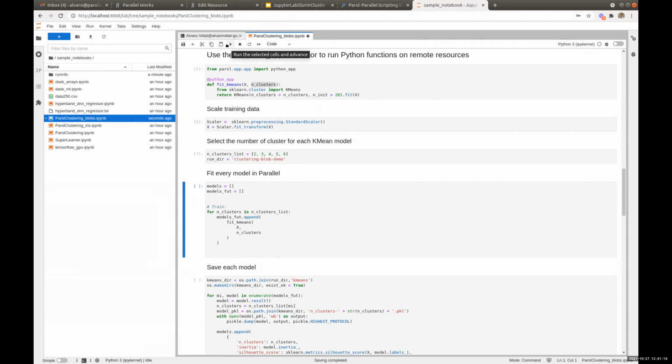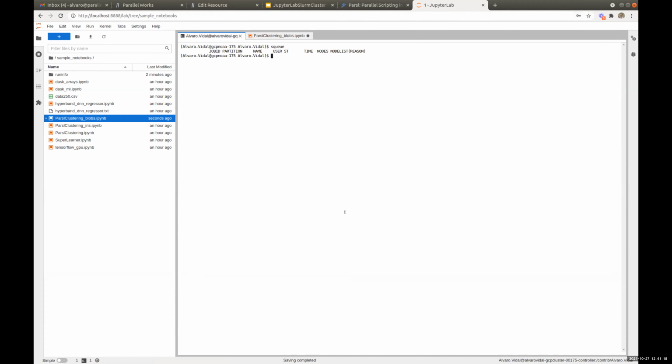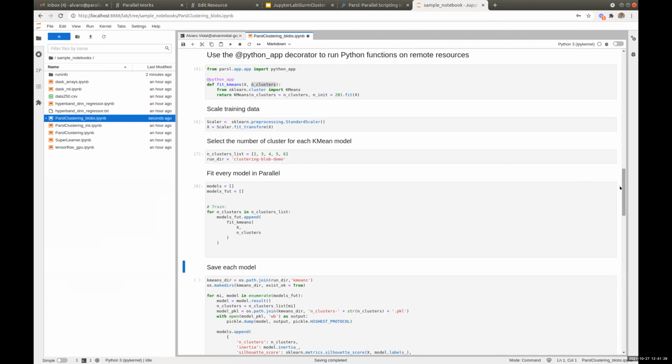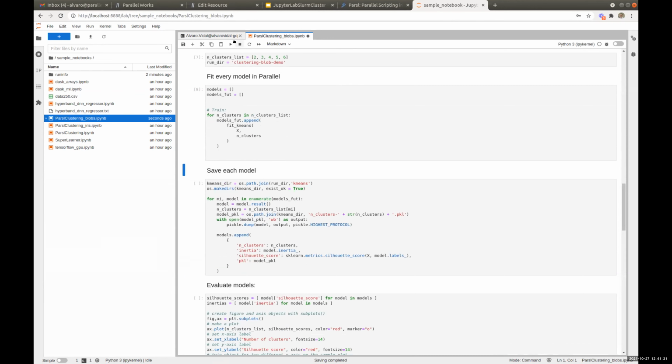Once you submit the jobs, you can see, if you go into the terminal and you run squeue, that Parsl is requesting 5 compute nodes. And then here I can wait for the results, but I'm not sure if we have time to do this.